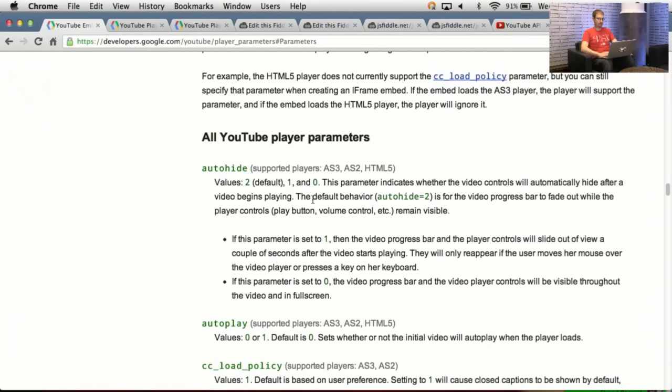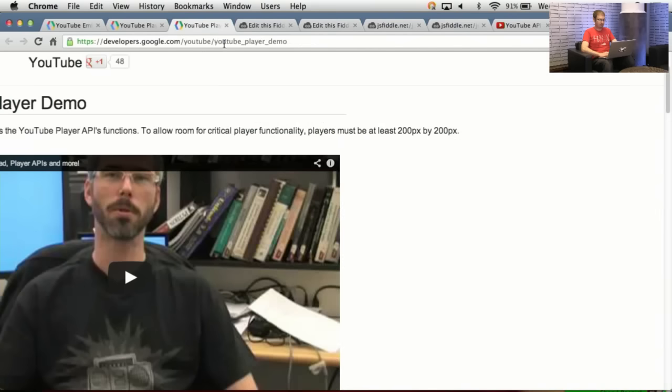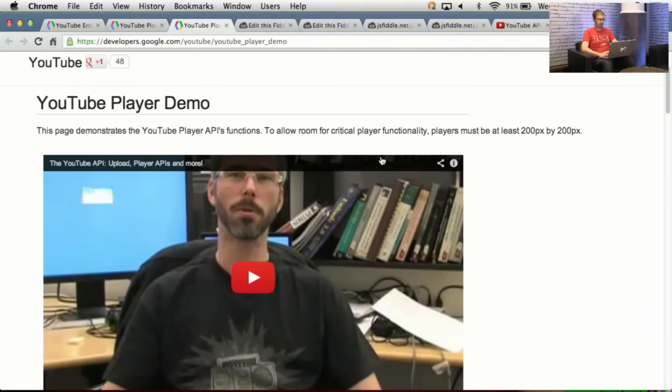This is something that controls the behavior of the controls, more or less, that are on the bottom of the YouTube player. It's not necessarily the initial state of the controls, but it's more like what happens to the controls once playback starts. And I'm going to demonstrate the ways of setting those different values by going to this page over here, which is our YouTube player demo.